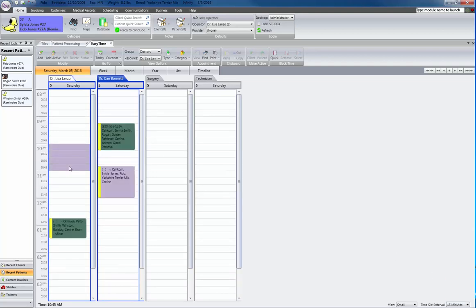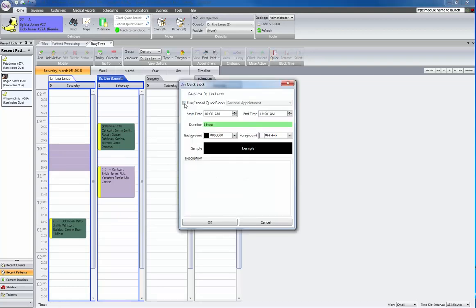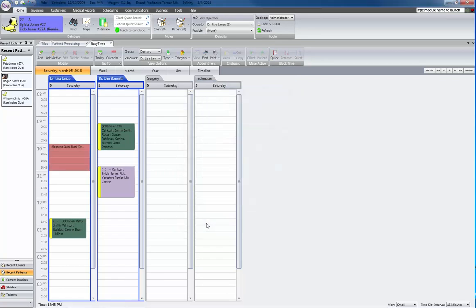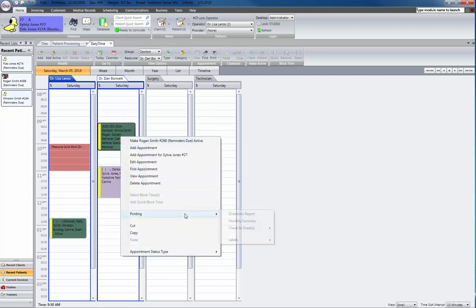We've added the ability to make a quick block on the schedule if something comes up last minute and a resource will not be available. This streamlines the process of adjusting their schedule. If your practice uses check-in sheets, they can now be printed directly from the appointment scheduler.